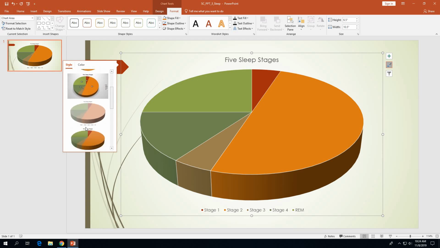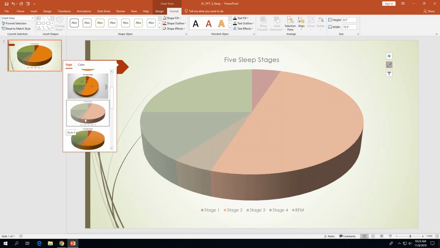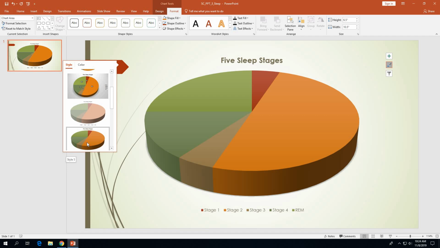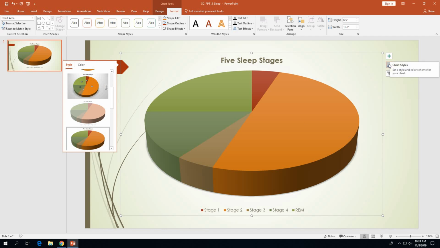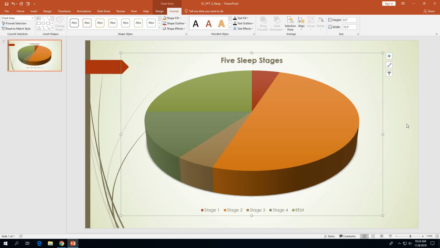So we're going to need to scroll down, and when you point to a particular style, it'll have a little screen tip that tells you what style you're pointing to. So find Style 5 and click on Style 5. Alright. And then once you're done applying the chart style, you're going to click the Chart Styles button to the right of the chart again, so that it hides that gallery.